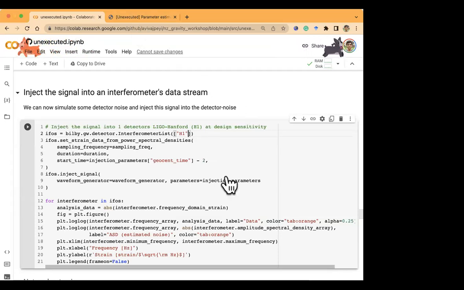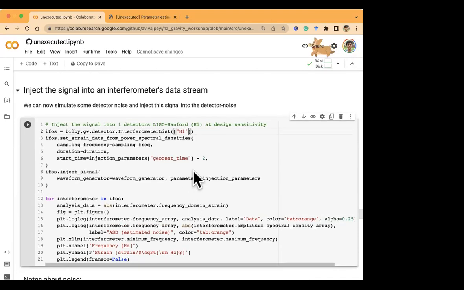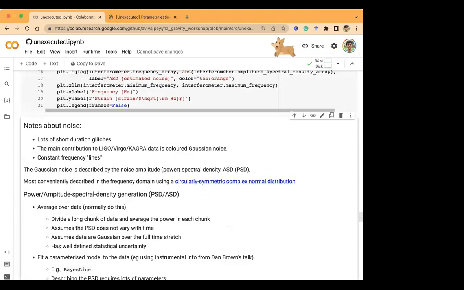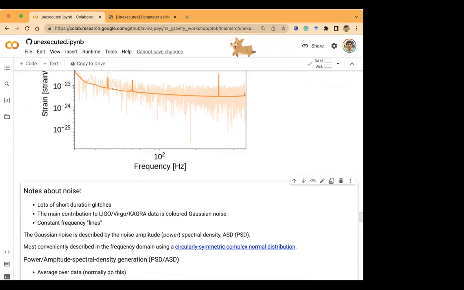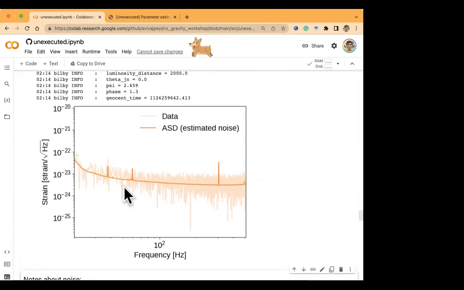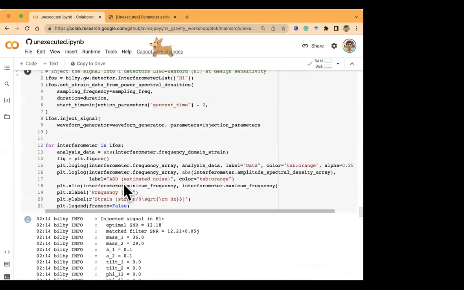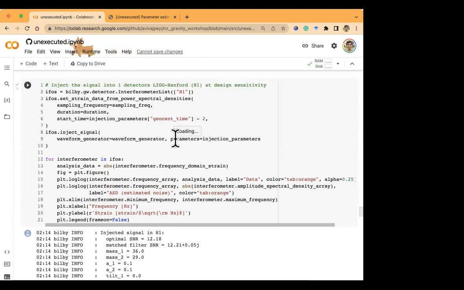Avi, yeah, there's a question in the chat. What is the noise you're injecting into? We're going to be injecting into the detector noise at design sensitivity. Here, maybe I'll just plot it. Oh, and it's basically just Gaussian noise, sorry, if that's what you're asking. Just stationary white Gaussian noise.